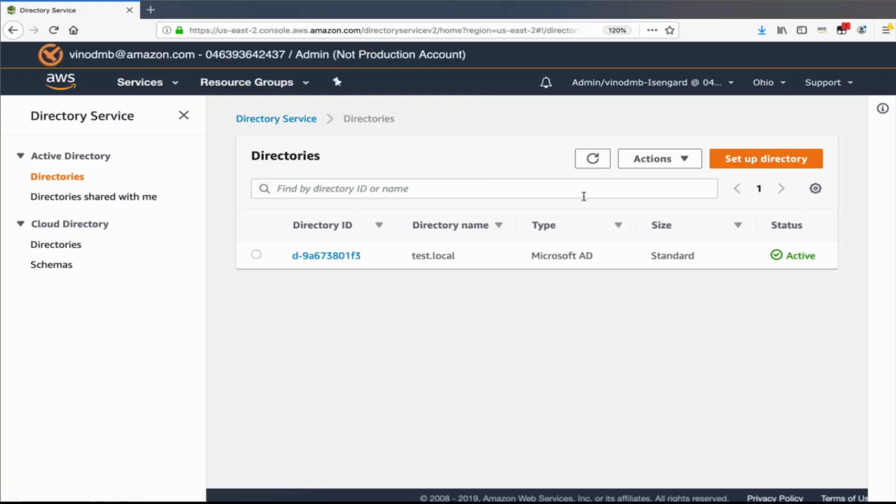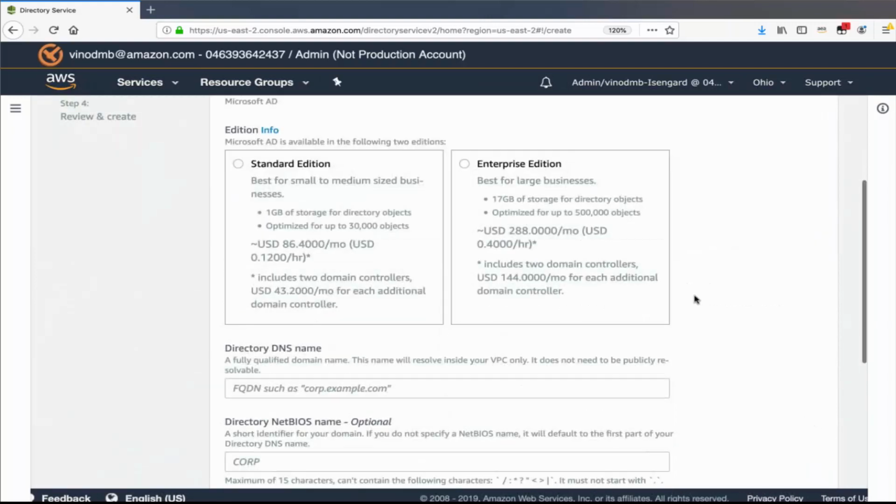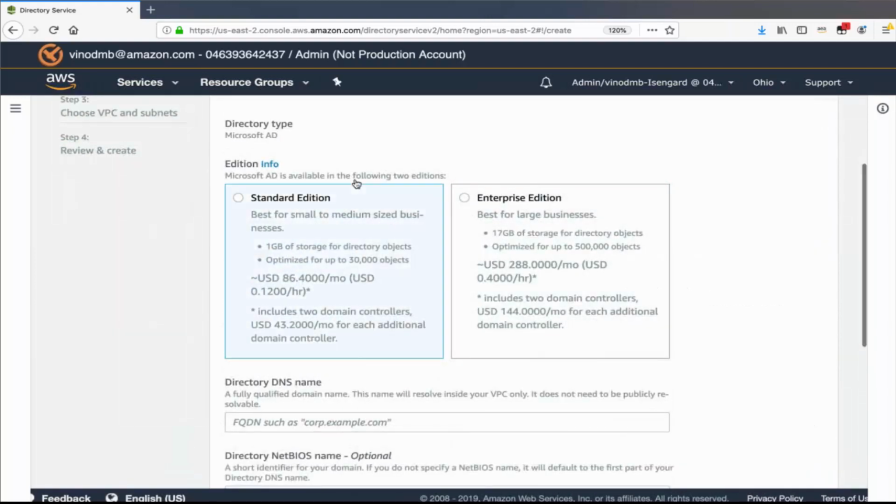So when you're here, click on Set up directory, and there are a number of options here, but I'm going to pick AWS Managed AD, and then click Next. So you have two choices available in terms of edition: a Standard edition and an Enterprise edition. The big difference between the two is the amount of storage you get in terms of directory objects. So the Standard comes with 1 GB of storage, and the Enterprise comes with 17.